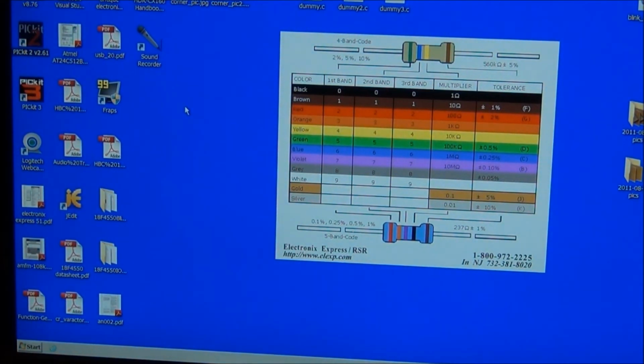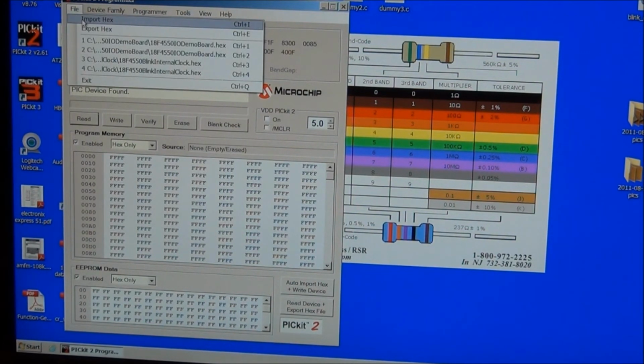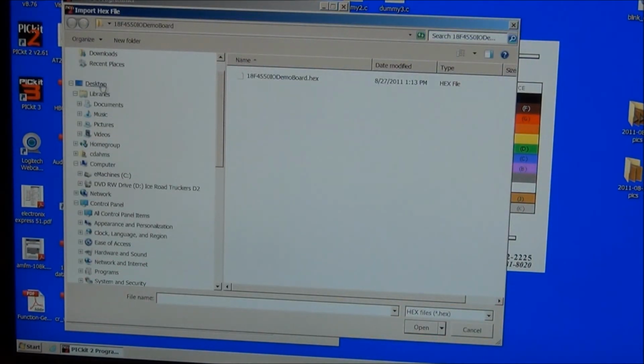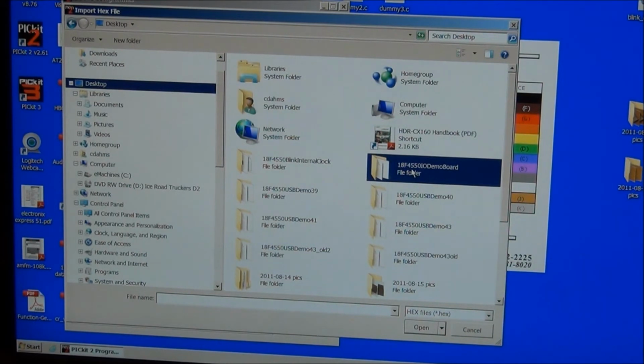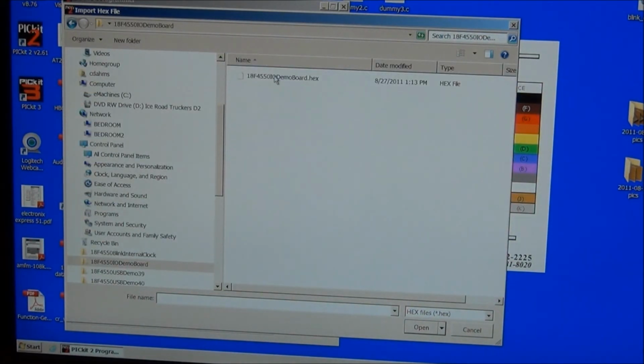And it'll take just a moment to come up. And there we are. So we see under device the PIC18F4550 auto detected, PIC18F4550 found and connected, PIC device found. So now we're going to go to File and Import Hex, and we're going to navigate to the directory on the desktop where we got our hex file compiled to earlier, 18F4550 IO demo board. And there's our hex file.